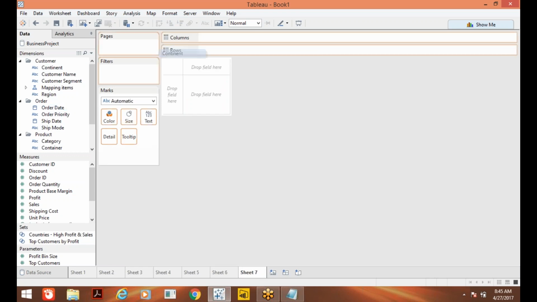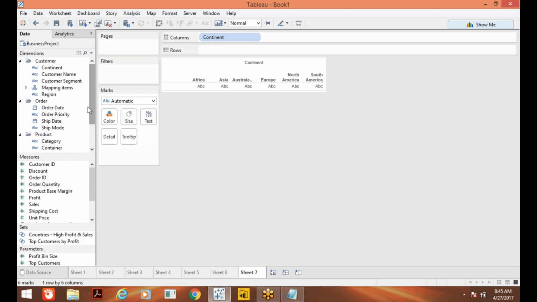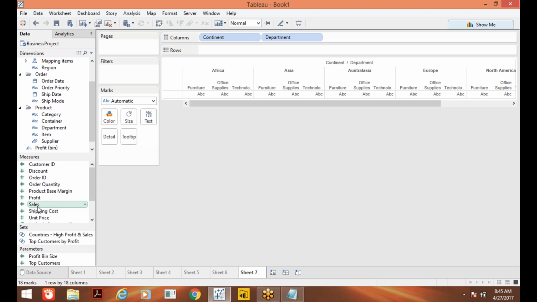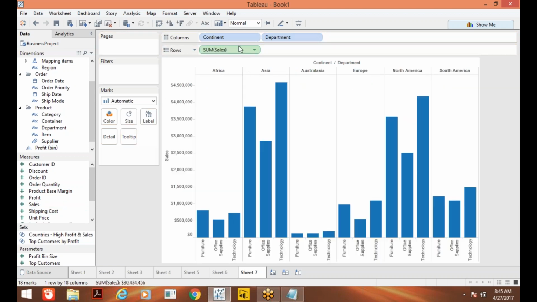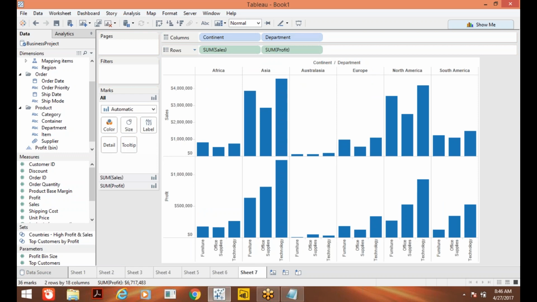For this one, take the continent, take the department also, and take the sale. Yes, this is a continent wise, department wise sale. This is nested dimension. Now I want to go with the profit also. Now this is a combination of a nested dimension and individual axis. See, in the Africa continent, in the furniture department, this is profit and sale. In Asia, in furniture department, this is profit and sale. This is combination of individual axis and nested dimension.